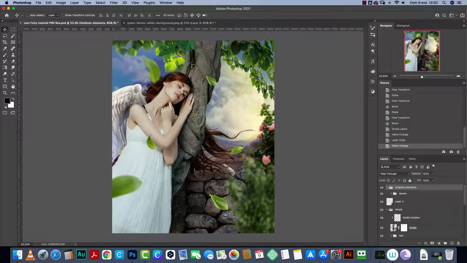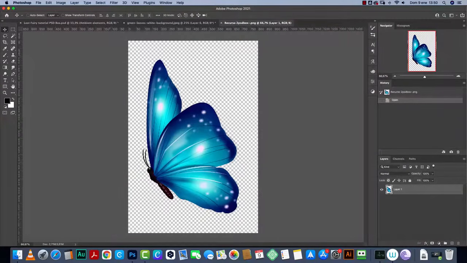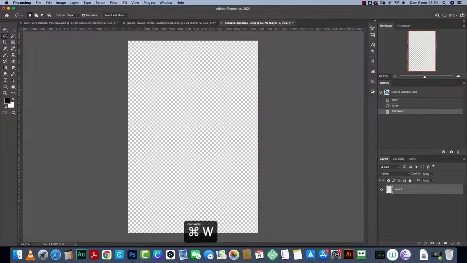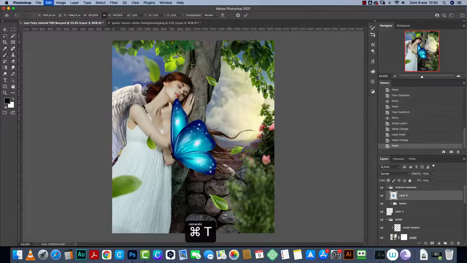Another thing we can add here is, in this case, insects. So I could add butterflies. I only have 2 here, but you can find lots of PNGs online. These are actually illustrations, but they work just fine, so let's put them in here. I'll just add a couple of them.